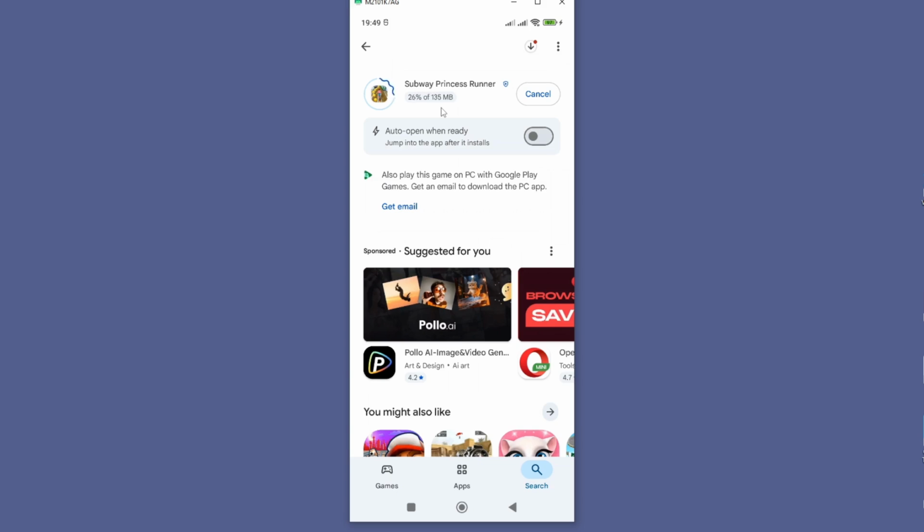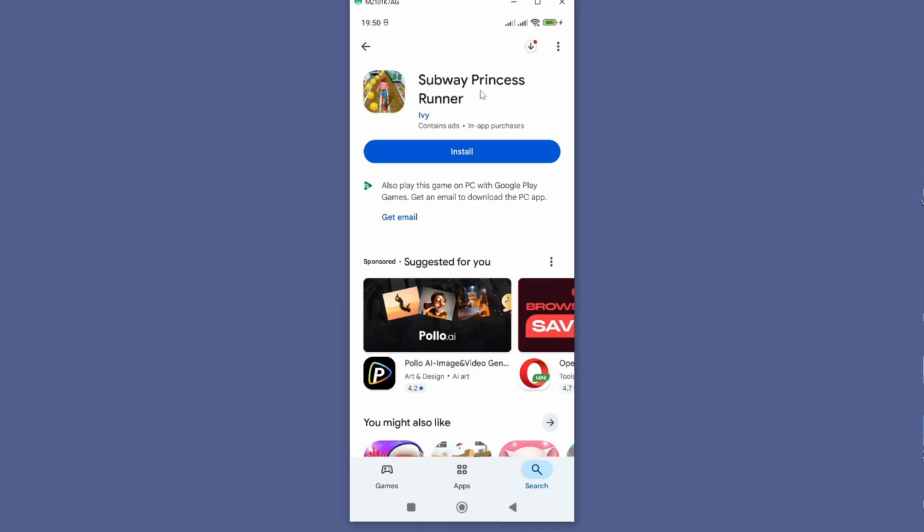However, if you have an issue with storage, maybe you are not able to install because you don't have free space, you might want to free space on your phone by deleting maybe apps you no longer need, or even files such as videos and photos that you no longer need, to free up space for this app. So that's how you can fix can't install Subway Princess from Google Play Store.